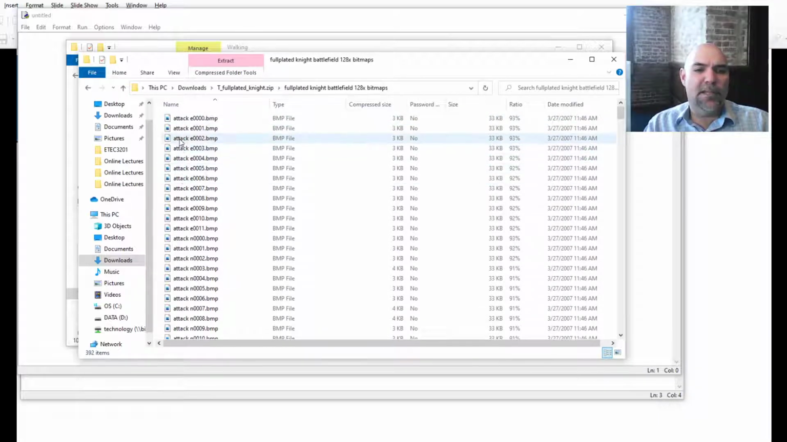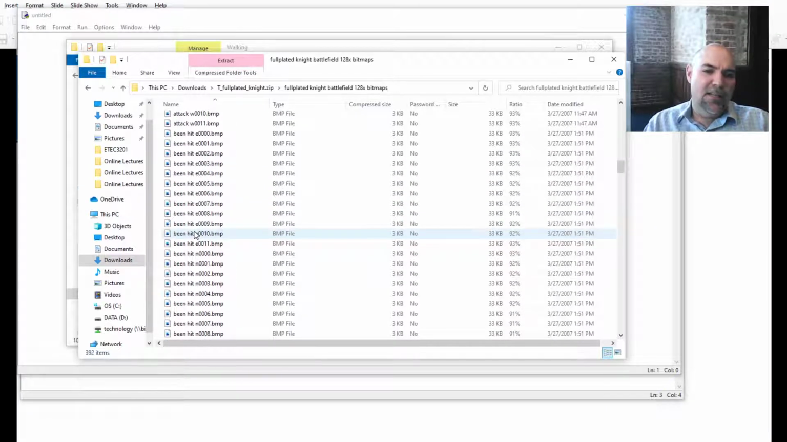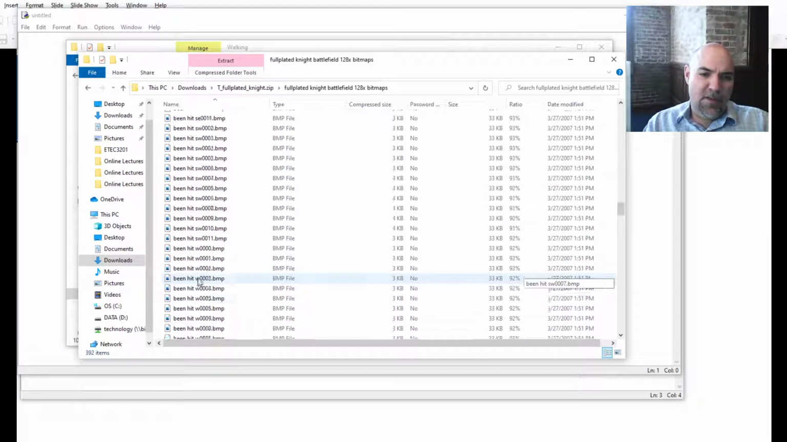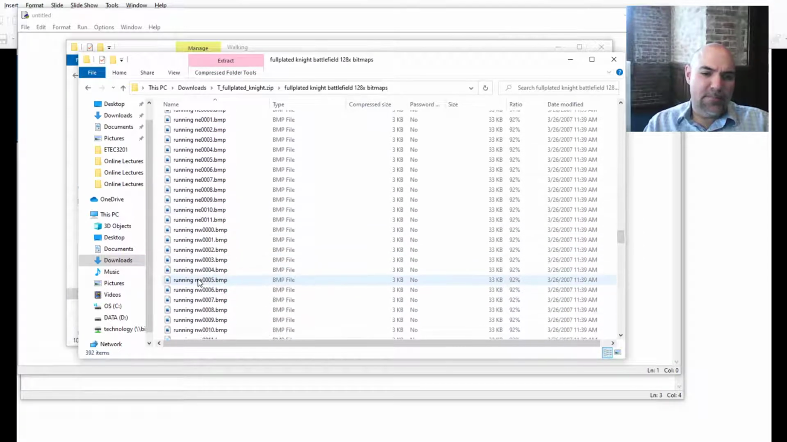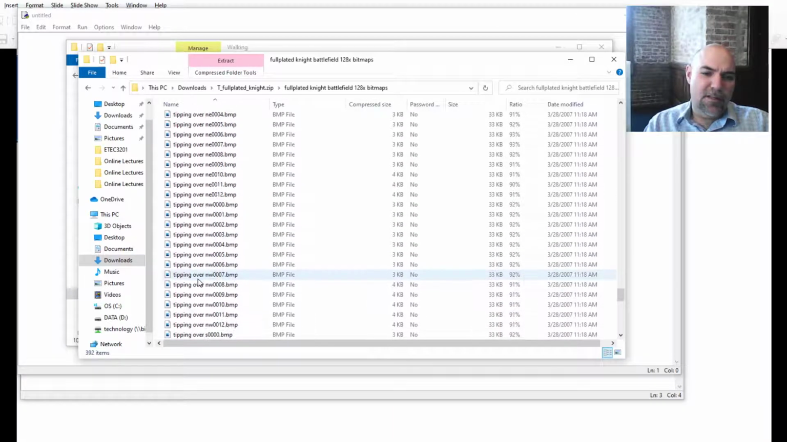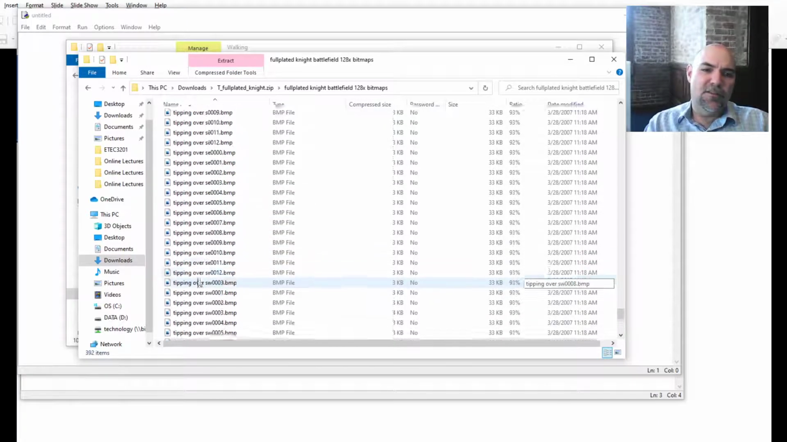So you'll notice these are organized by attack. Here's attack east, attack northeast. But you'll notice that there are all these different sequences in here, attack south. But then after attack, there's been hit east, north, all the different directions. But he follows this kind of naming convention here, and all these running, there was walking, tipping over, in all the different directions. And there are just tons of these for all of the different things.